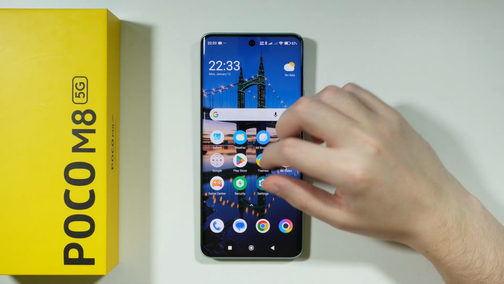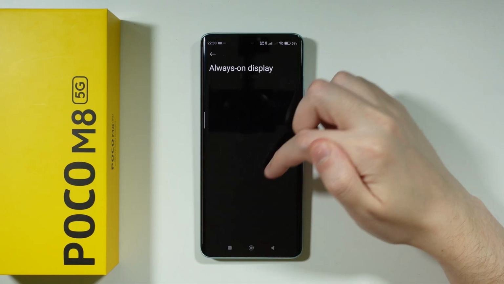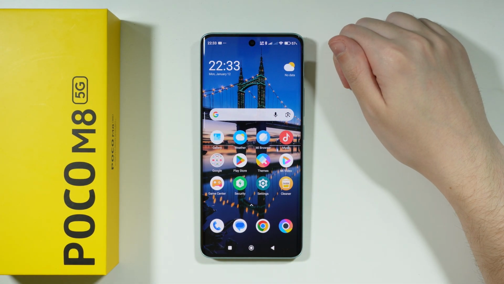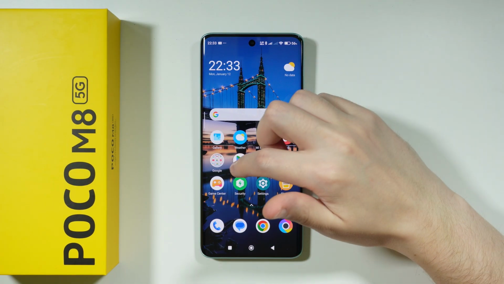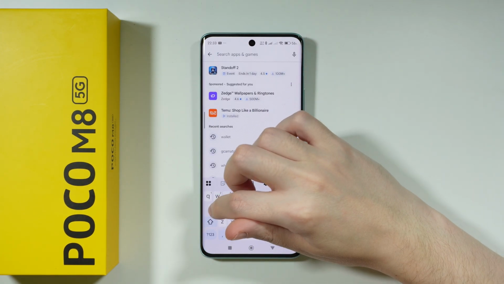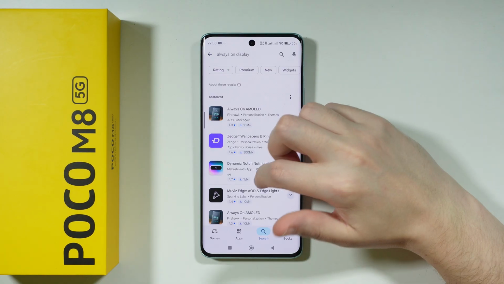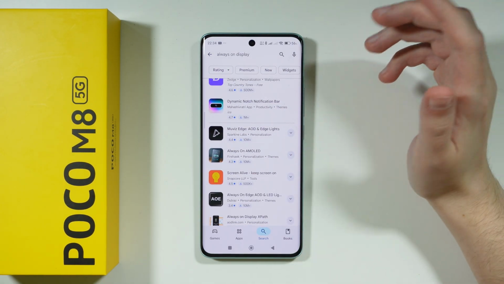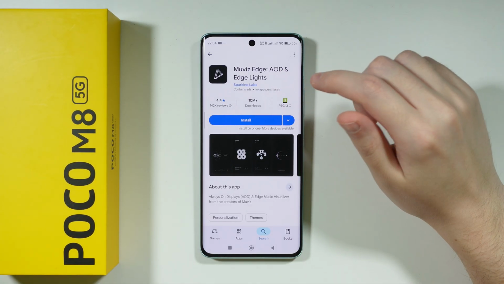Now, another thing that you might want to do, instead of actually using this built-in always on display, is you can get a third-party app that allows you to get a custom always on display, and it might be a better solution. And you can just go to the Play Store and you can simply search for always on display, and you can find many different example apps over here. One of the apps that I can actually recommend you to use, or at least give it a try, is the Movies Edge, which contains AOD and Edge lights.